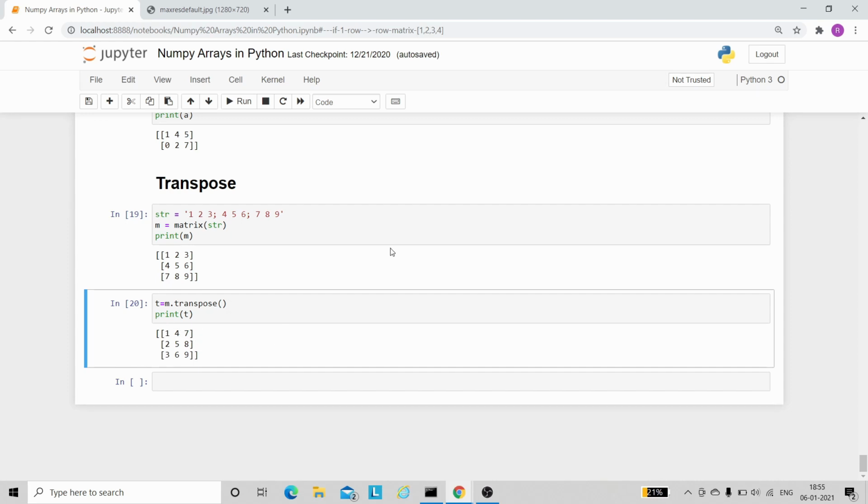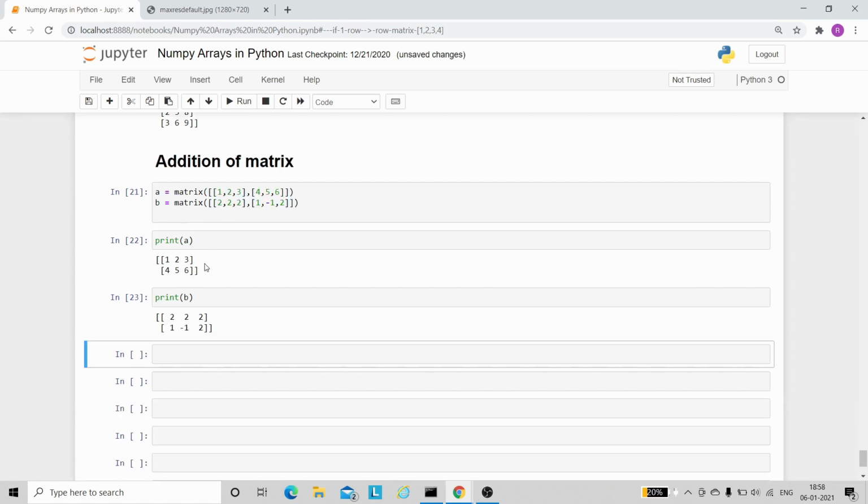Now let's understand addition of two matrices. So here we have created two matrices. First matrix is A, in which elements are 1 2 3 and 4 5 6. Similarly the second matrix is B, elements are 2 2 2, 1 minus 1 and 2. One thing which is very important to understand while adding matrices is that the dimension of both the matrices should be the same. That is, the number of rows and number of columns in both the matrices should be the same, so that addition and/or subtraction happens successfully.